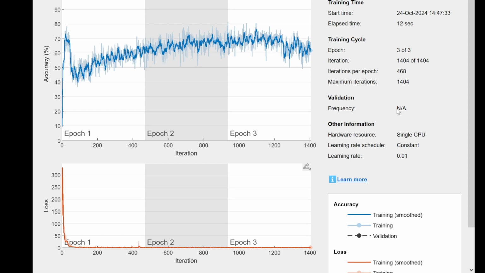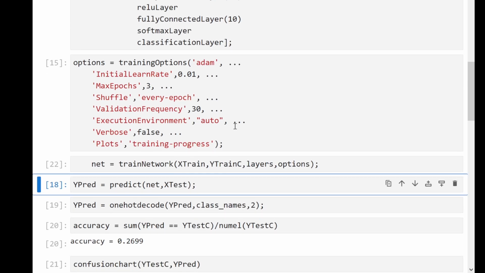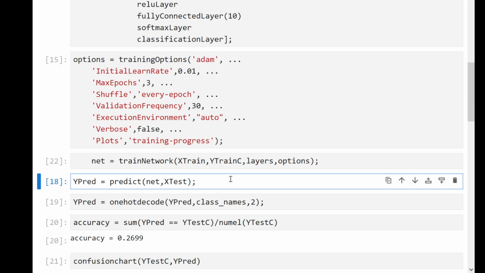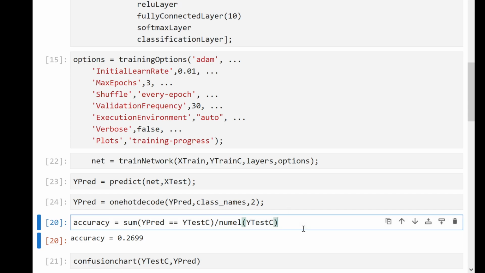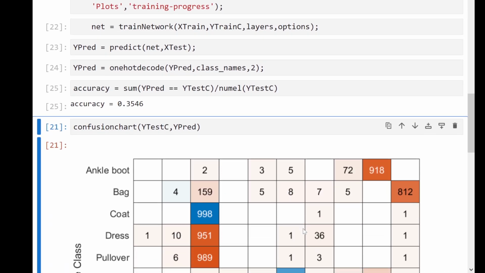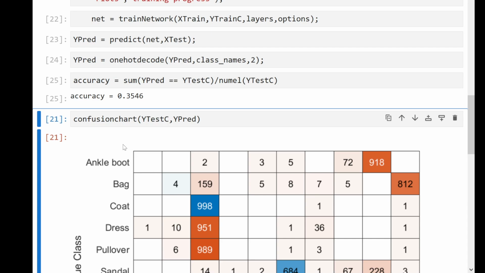Which is not that bad given that this is a 10 class classification problem. So flipping or rolling a 10-sided die would have given me an accuracy of 10%, right? So it's clearly doing a lot better than random chance. And then if I go back and evaluate this on some testing data, it turns out that the accuracy is only 35% on the testing data, which is, again, not surprising.